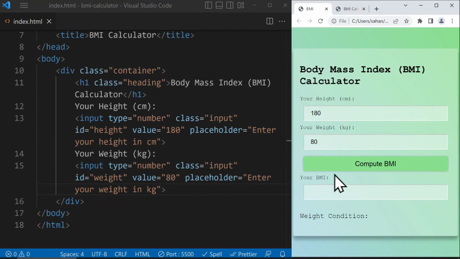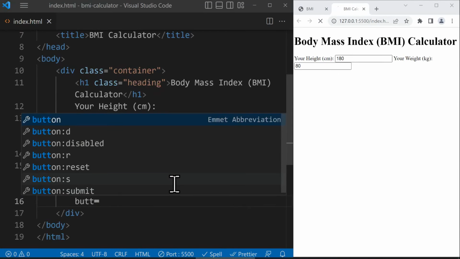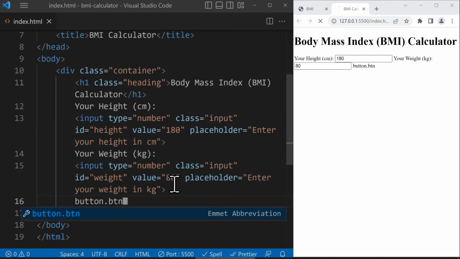Next, we need to add the Calculate button to our project. This button will allow users to compute their BMI. We are going to give this button a class. This will help us style it later. This button will have a class called btn. The class name btn is simply short for button. I typically use the class name btn for my buttons.